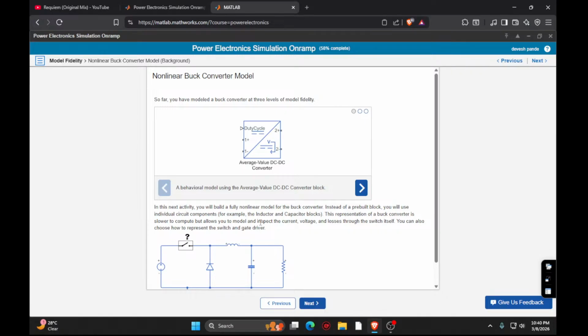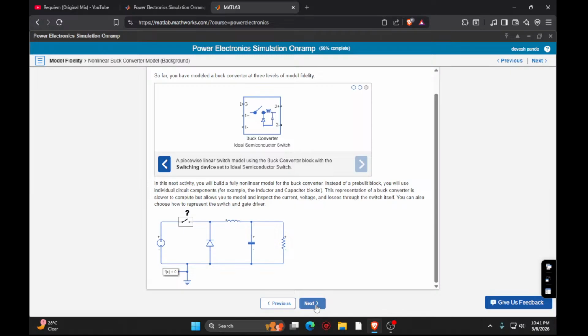So far you have the buck converter at three levels of fidelity. A behavioral model uses the average value DC to DC converter block. An average switch model uses the buck converter block with the switching device set to average switches. And the previous piecewise linear switch model uses the buck converter block with the switching device set to ideal semiconductor switches.